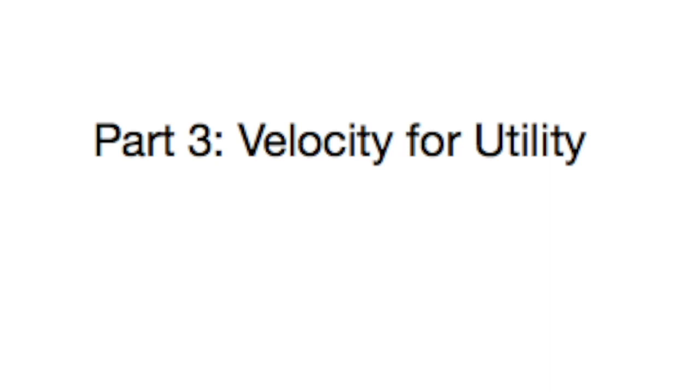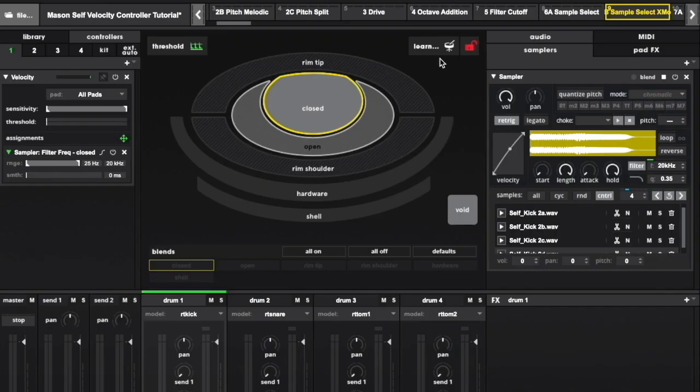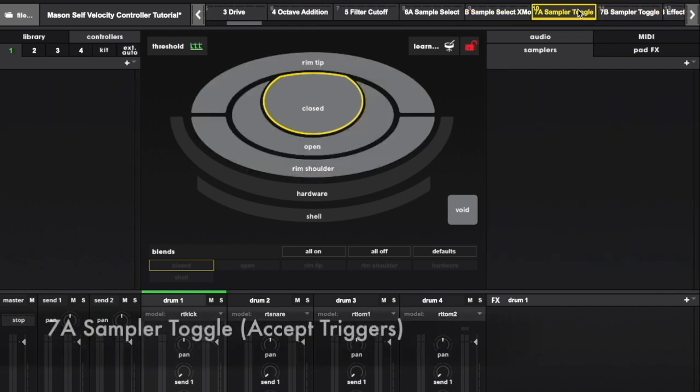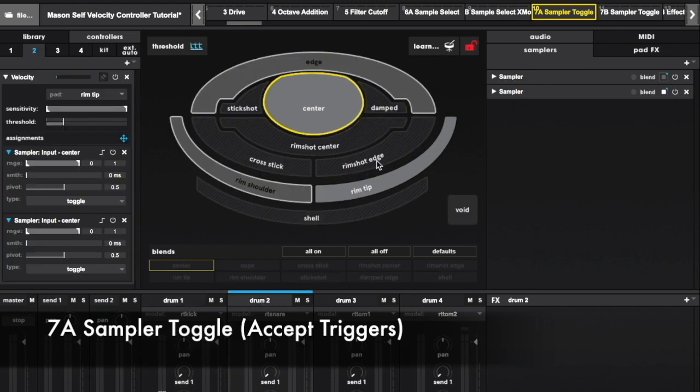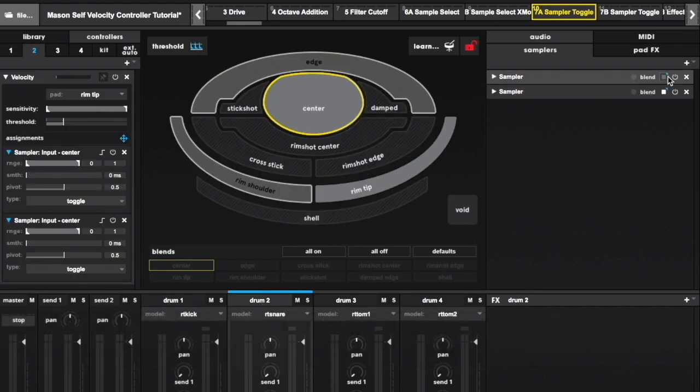In this last section of the video, I want to show a few examples of how you can utilize velocity controllers for utility purposes within the software. What do I mean by utility? I mean turning stuff on and off, toggling values. In the software, this is referred to as button control. Check out this example. We're using velocity from the rim to toggle which sampler receives triggers.